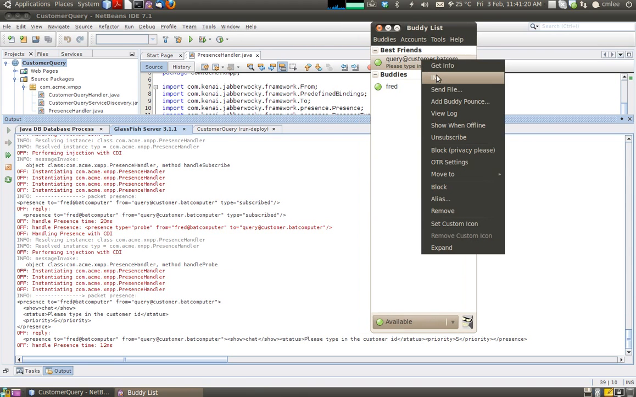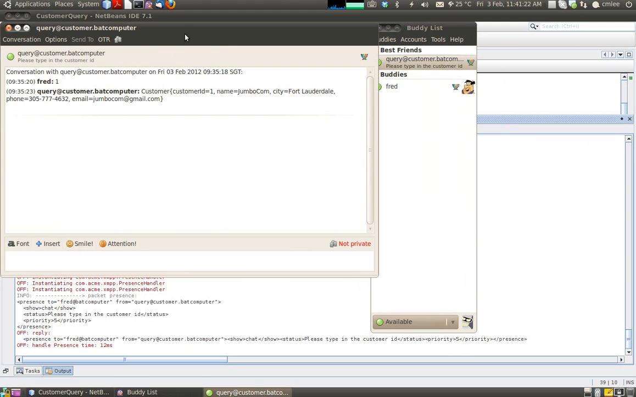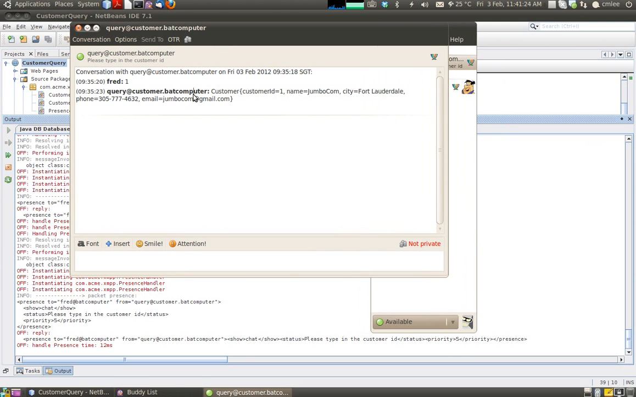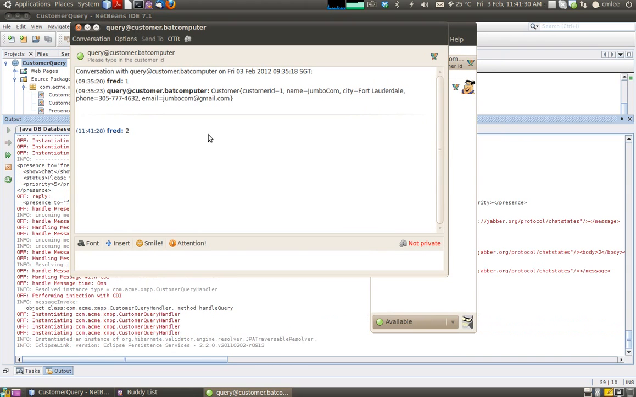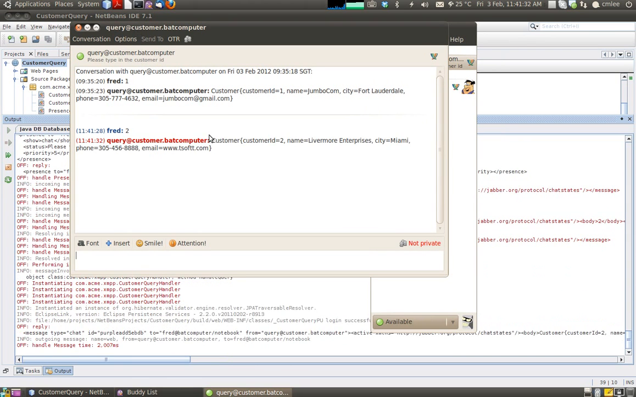So what we can do is send query a message, a query. So for example, type 2, and it should behave as before. So you can see Eclipse link coming up, and now we've got our customer ID. So hopefully with the addition of support for presence, now all the 3 major XMPP messages have been supported.